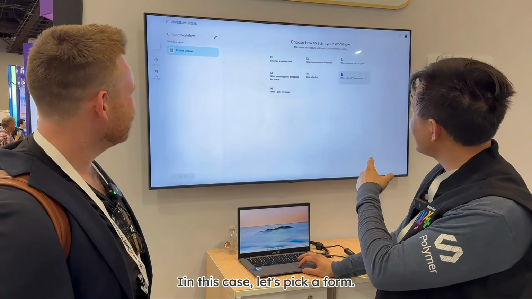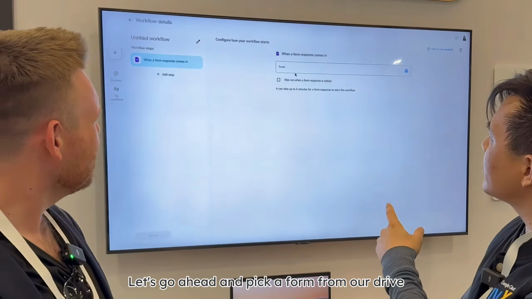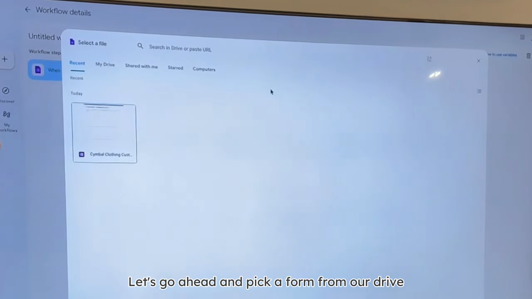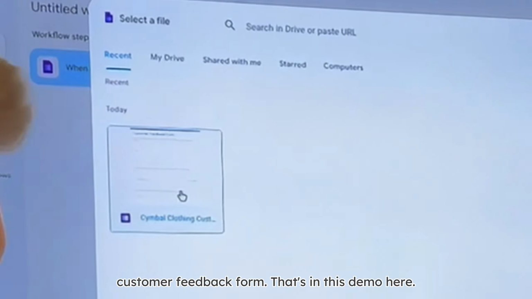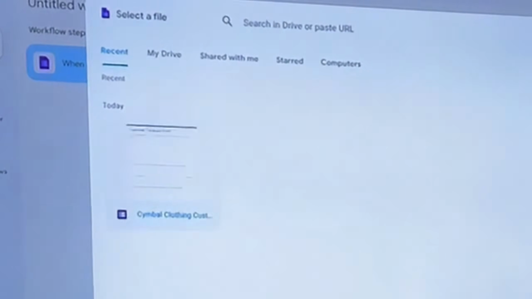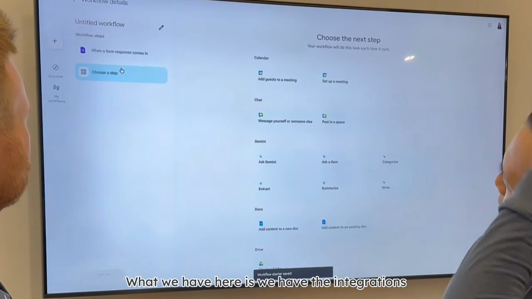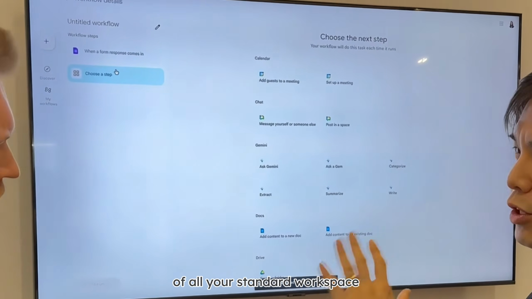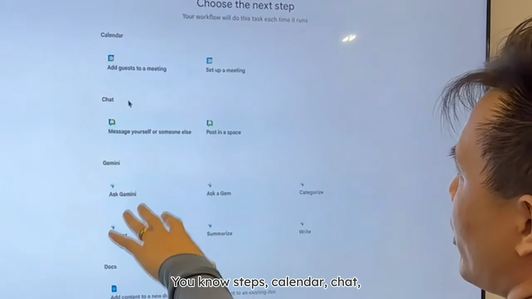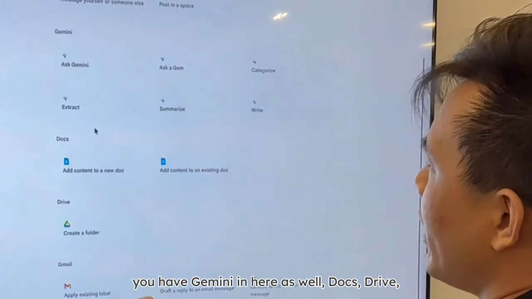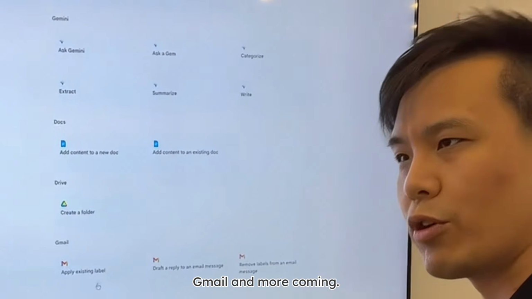In this case, let's pick a form. And you can say, hey, let's go ahead and pick a form from our Drive. We have a customer feedback form that's in this demo here. And when you plug that in, now you can go ahead and add steps. What we have here is the integrations with all your standard Workspace steps: Calendar, Chat. You have Gemini in here as well, Docs, Drive, Gmail, and more coming.